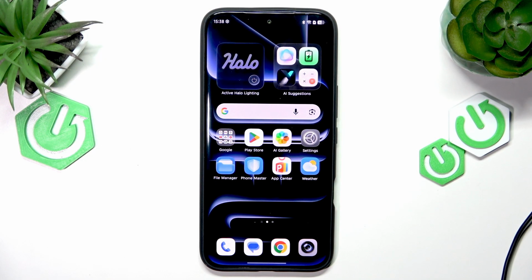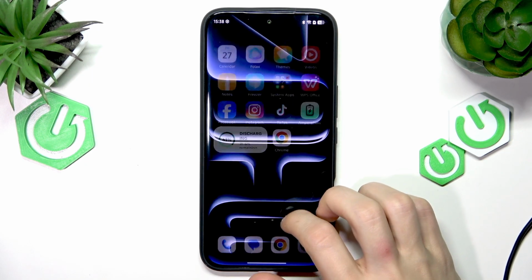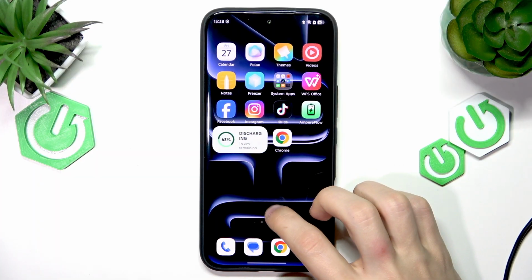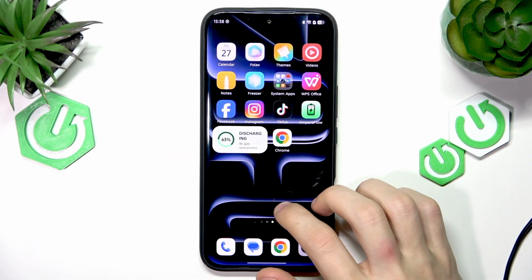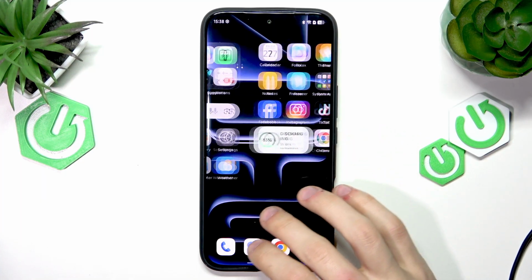So if you have been experiencing app crashes lately, for example most of your apps are just crashing and closing by themselves or freezing, there are a few things that you can do to fix that.